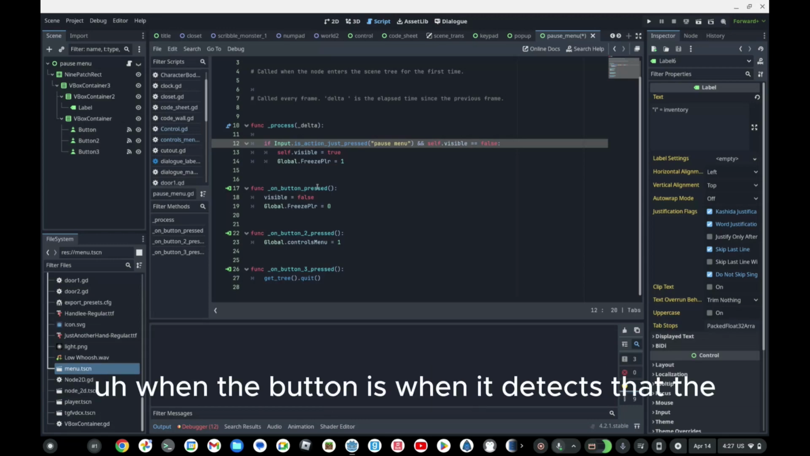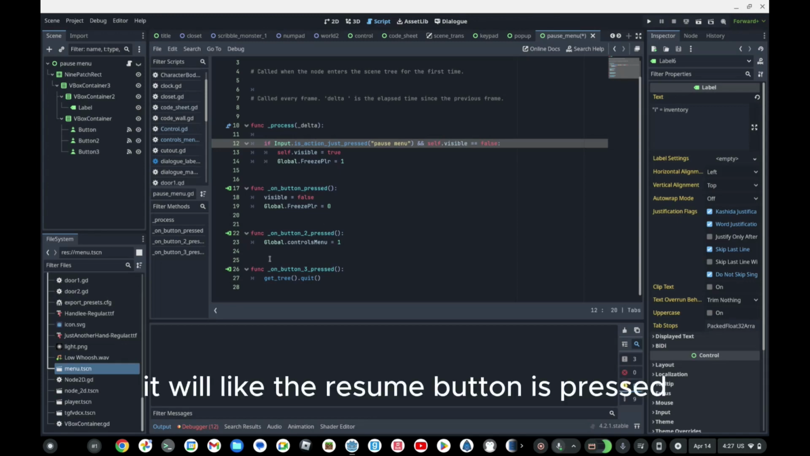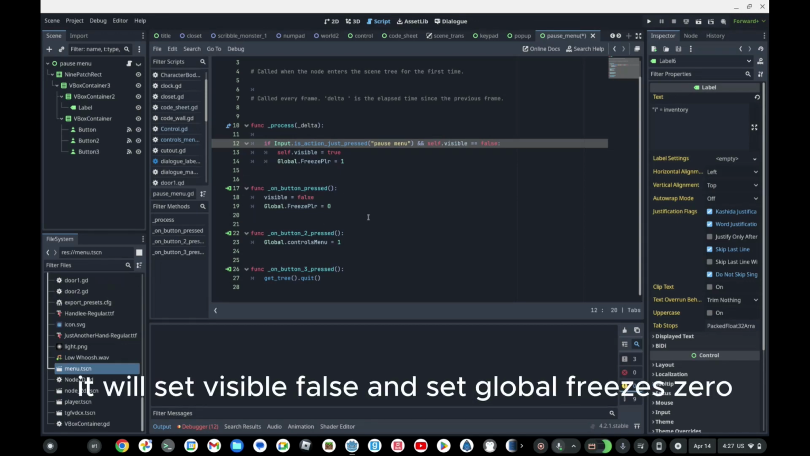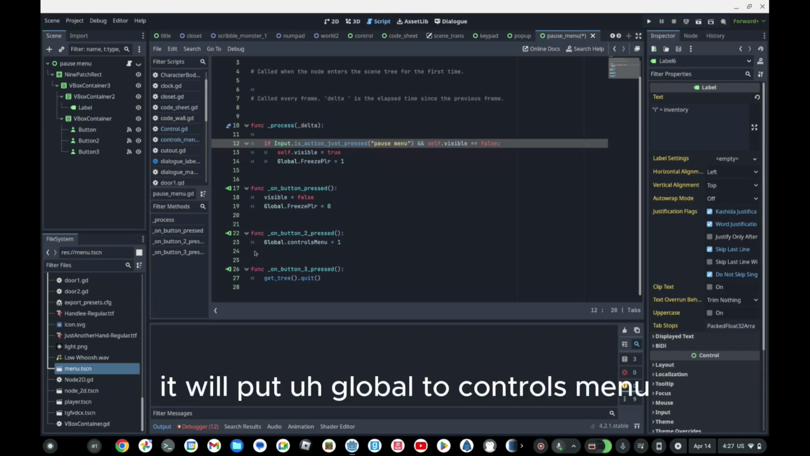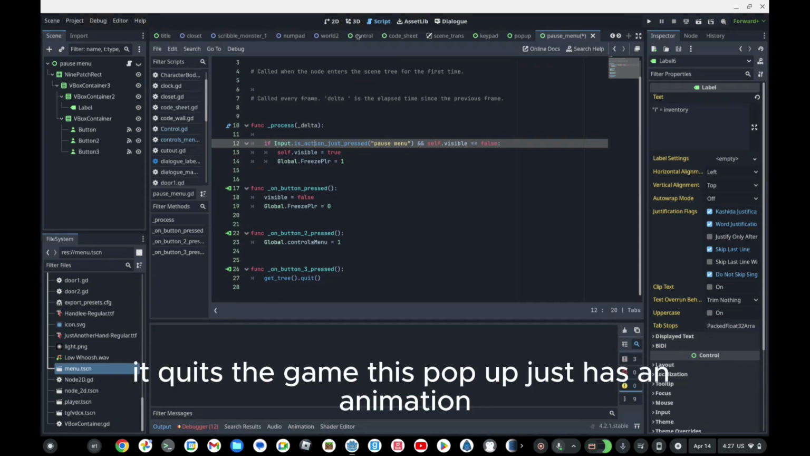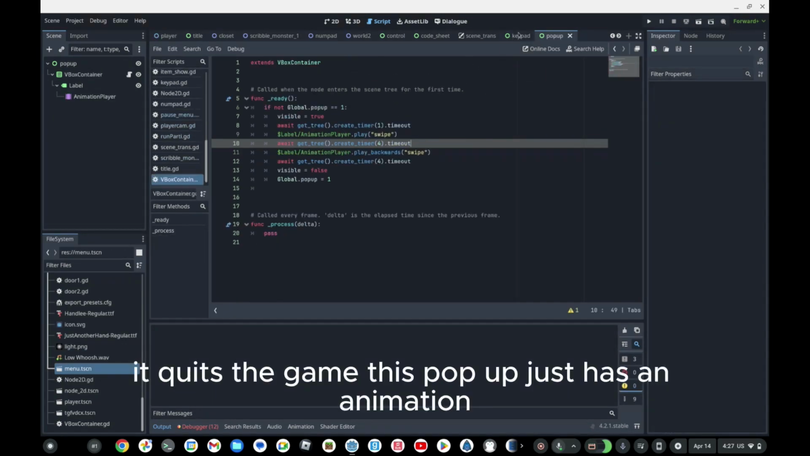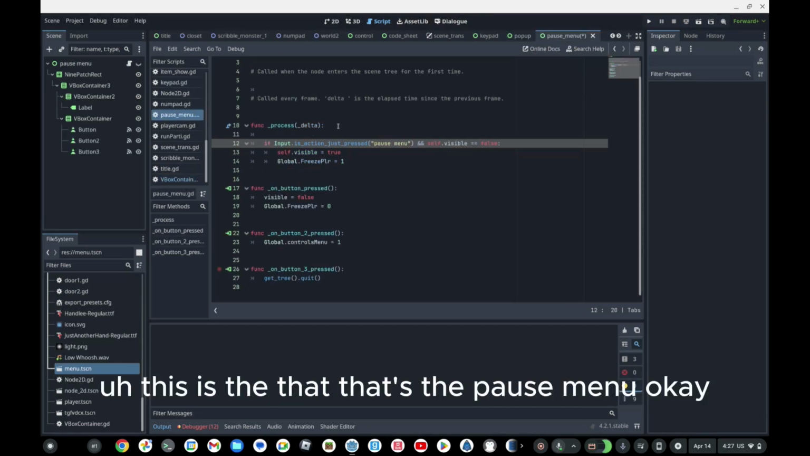When it detects that the button is pressed, like the resume button is pressed, it will set visible to false and set global freeze to 0. If button 2 is pressed, it will pull up the controls menu, and if 3 is pressed, it gets get tree quit. It quits the game. This pop-up just has an animation. The code just plays the animation for it to come in and out. That's the pause menu.